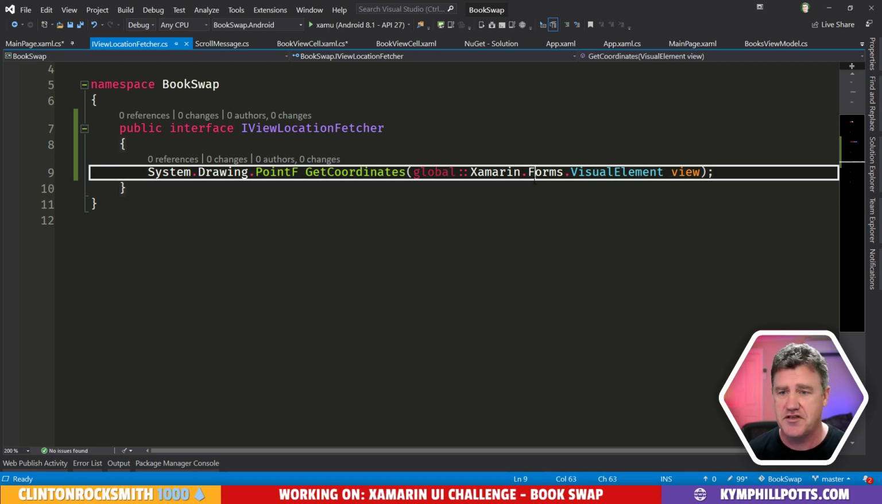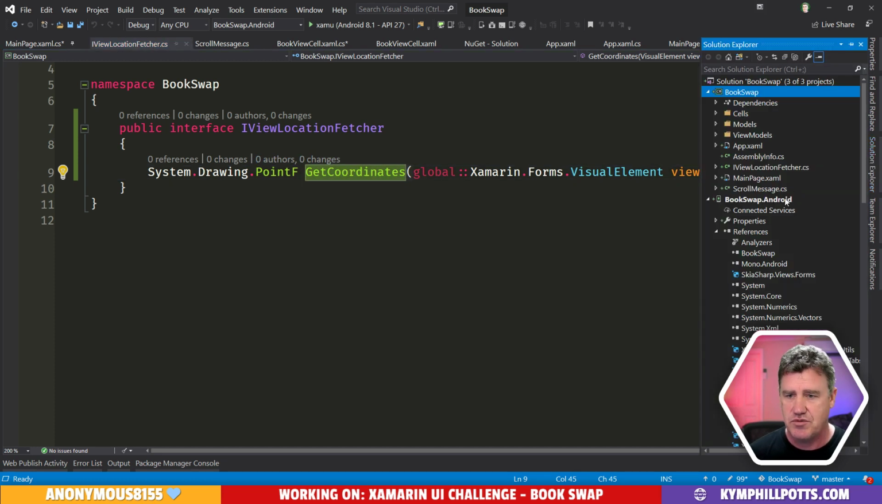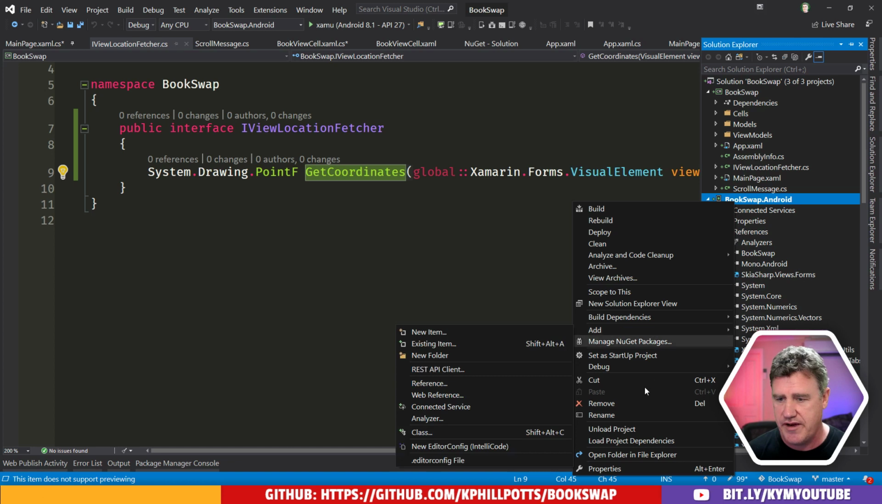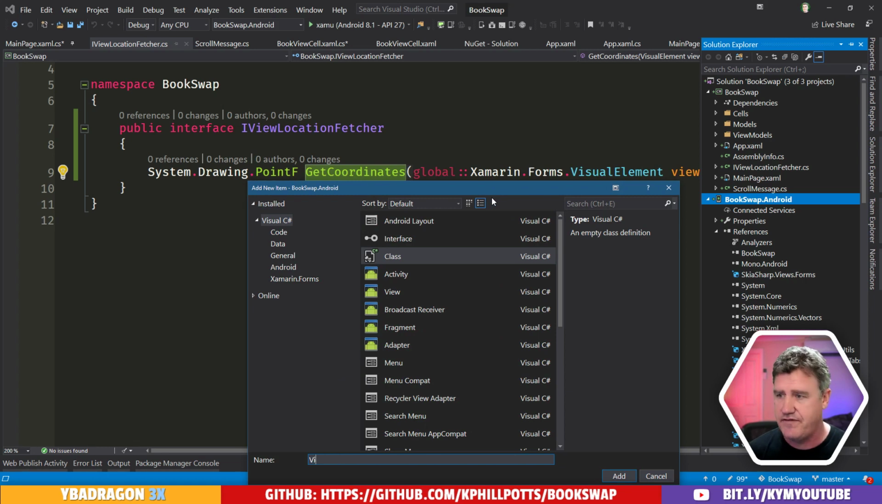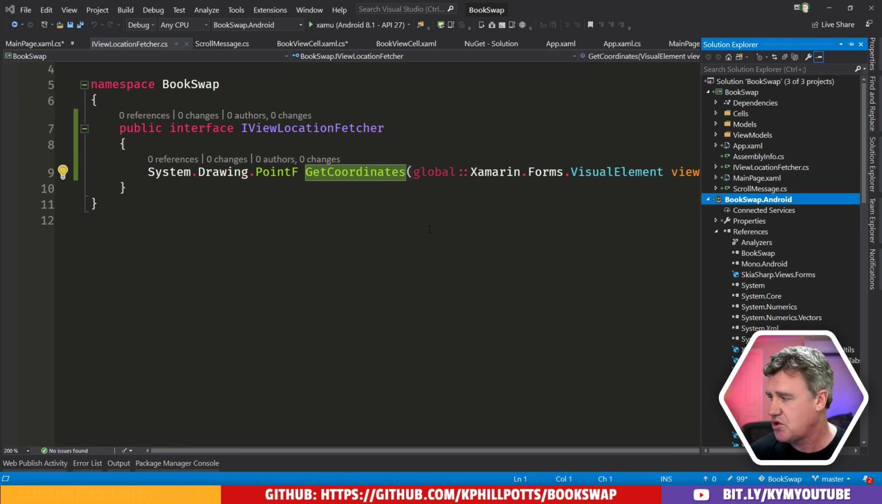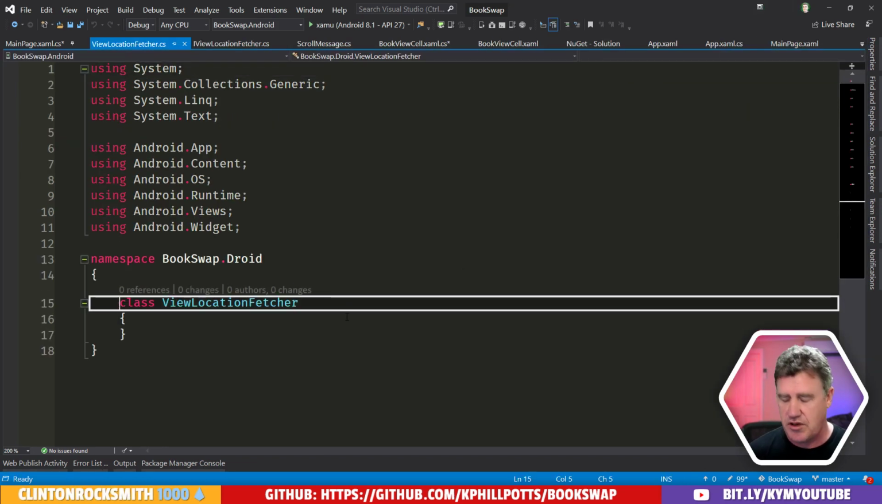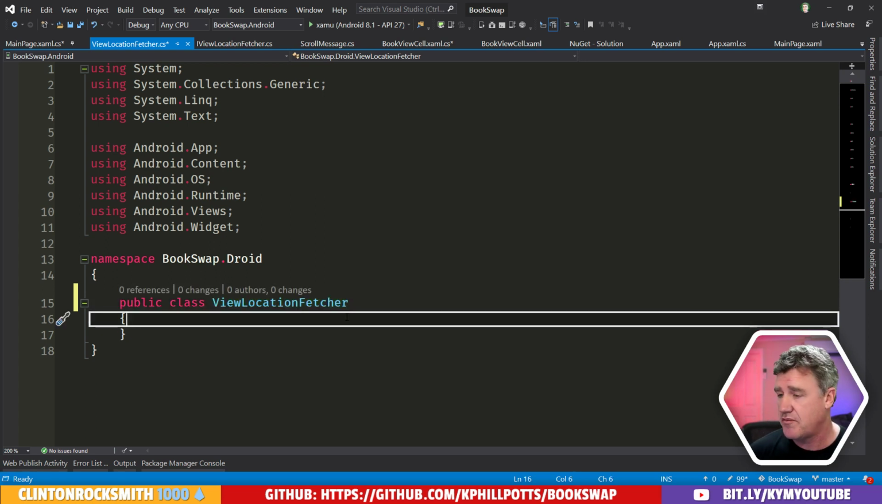Actually, let me finish this. So what we're doing is creating an interface, which we're going to implement on Android and iOS, and we'll call this our view location fetcher. You may even know this, James. What I'm trying to do is get the physical location of a control, or of a view cell, actually. I found this nice little bit of code that will do it for me.